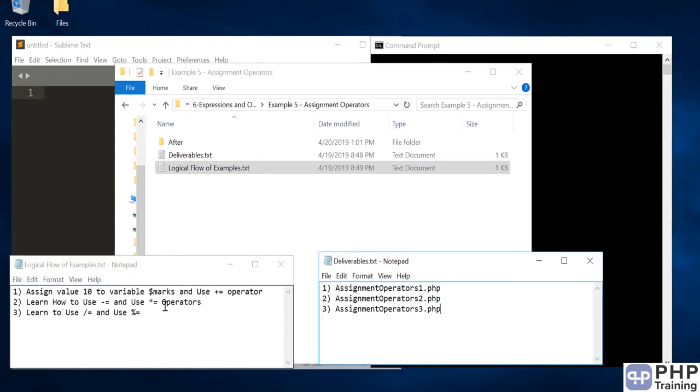So we'll be developing 3 examples. First, we'll assign a value 10 to a variable which is called marks. Then we'll use the operator. The second example, we will learn how to use subtraction and also multiplication. Then finally we'll learn about divide and modulus. Okay, part of this will create 3 files. So let's go ahead and look into this.